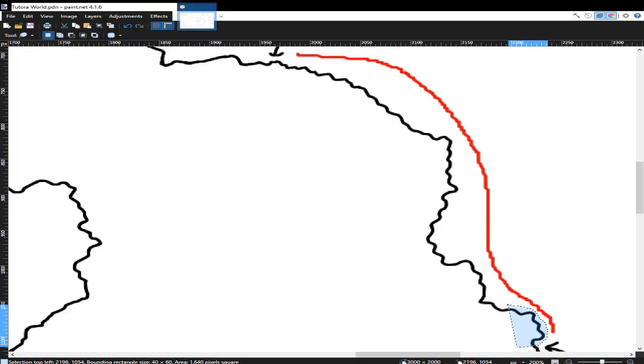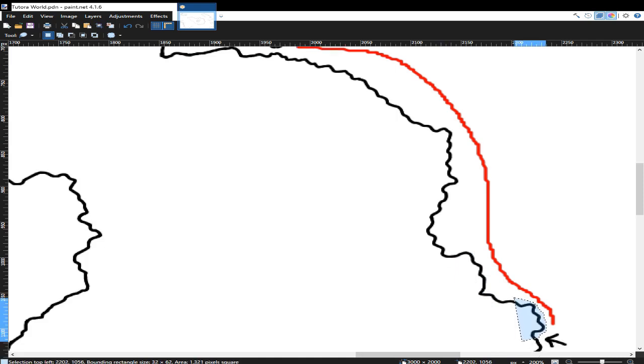Alright, on the right side of the line, I have to be very careful. I have to be careful in two different ways. First of all, I have to get as close to the black line as I can get without cutting it off too much. I can cut off a little bit, but just not too much.